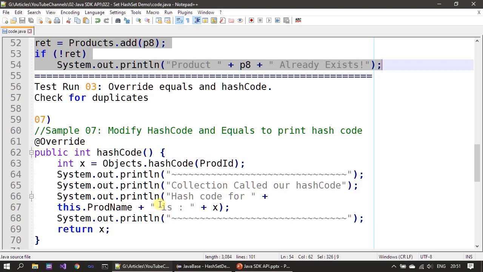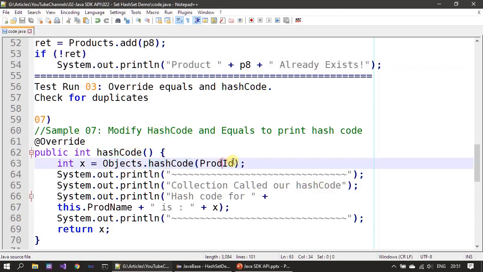Here if you see, we want to say that a product is duplicate when the product ID already exists. That means here we are not considering the product name, we are going to consider only the product ID. So if you want to consider product name also, then you should generate hash code by placing product ID comma product name. So the Objects.hash method will receive n number of parameters. You can separate it by comma. So here we are implementing our hash code only based on the product ID.